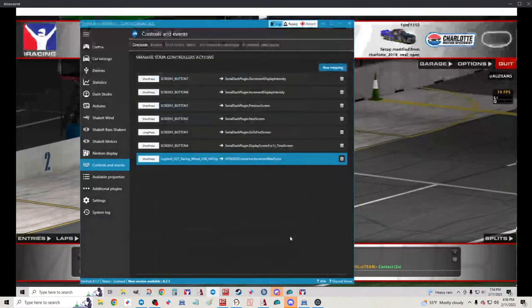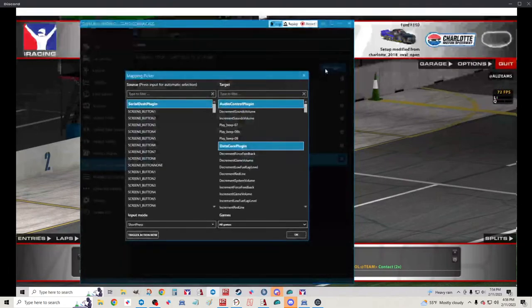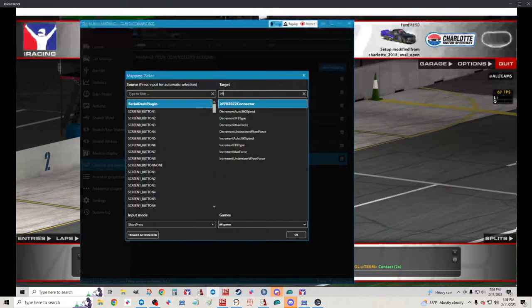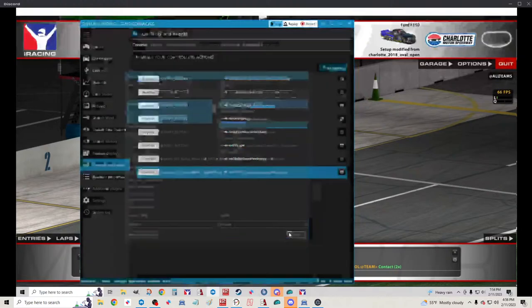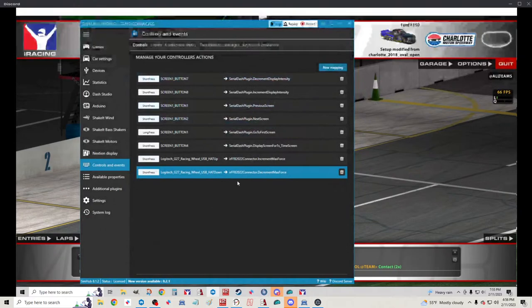Okay, new mapping. IRFFB again. There you go. Decrement max force up right there. And hit a button on your wheel. Hit OK. Okay, now you're done there. We're going to start with those two and see how that goes.